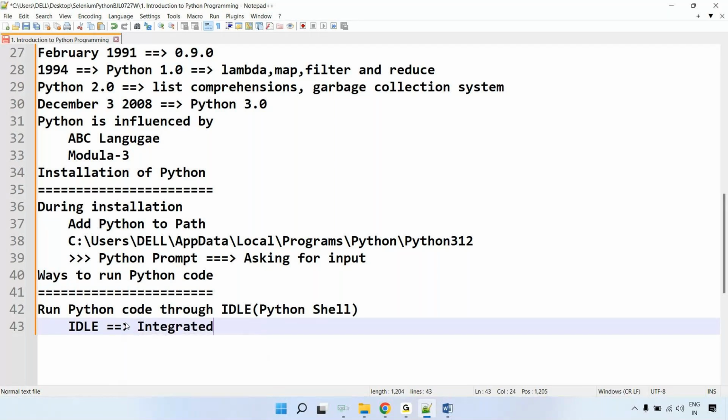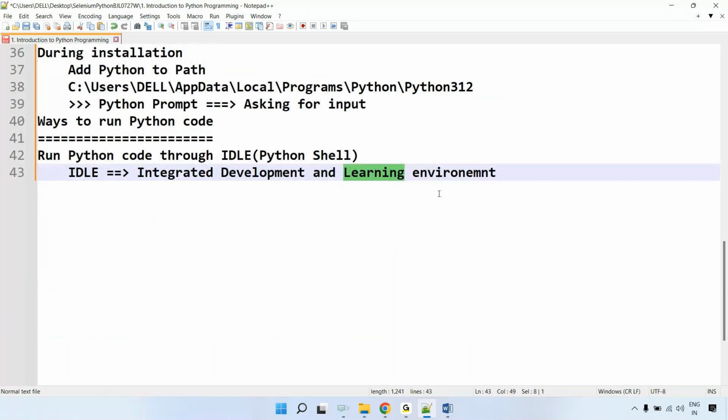Integrated development and learning environment. It is only meant for learning, especially for those who are beginners, very new to programming. They can execute what they have written, that particular code, in IDLE. So the first way to run Python code is through IDLE, the integrated development and learning environment.